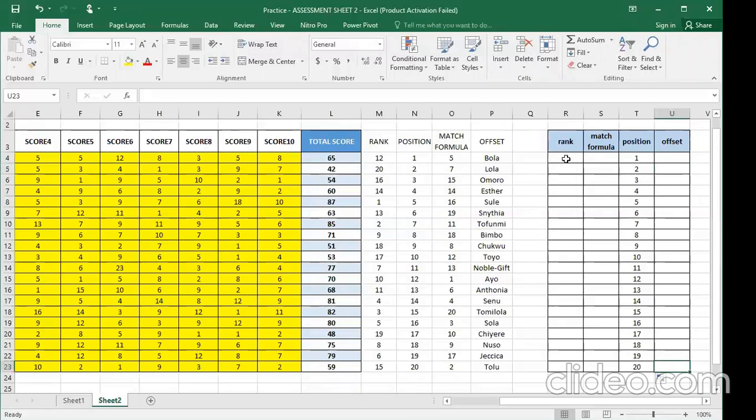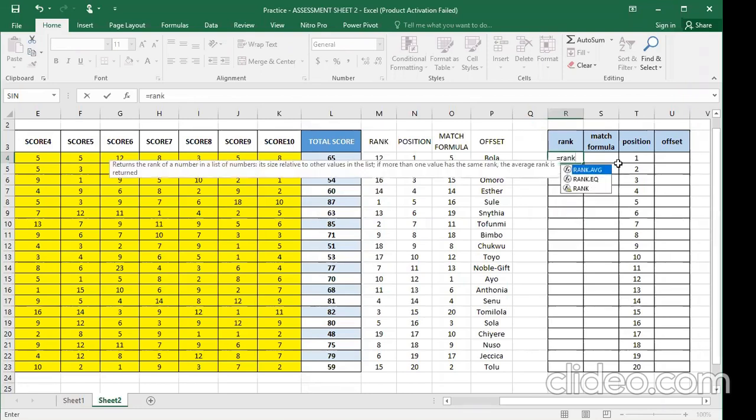So without wasting more time, let's go over to the rank function. And to input that is very simple. You start with the equals sign. I tell you, anytime you want to input a mathematical expression or a function, you start by using the equals sign to open the operator. So you type in rank. So you can see rank down there. You tap.